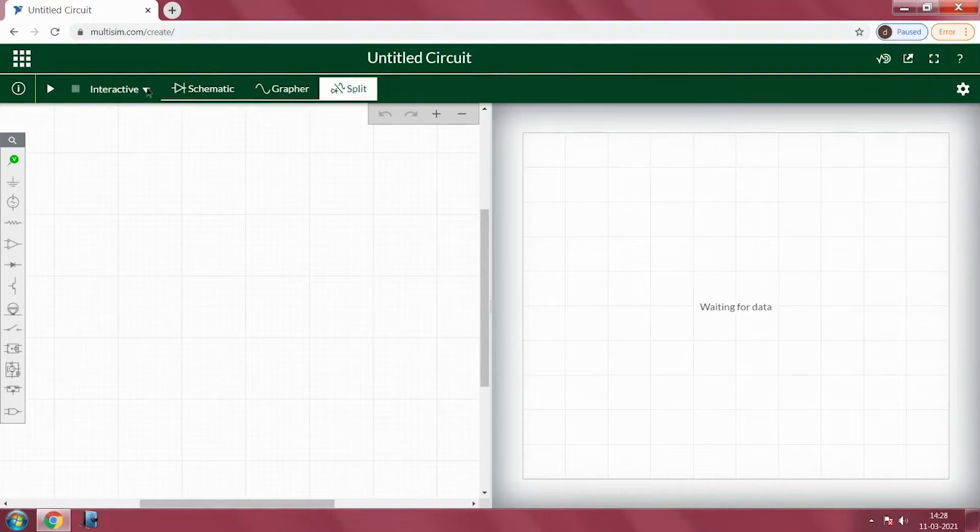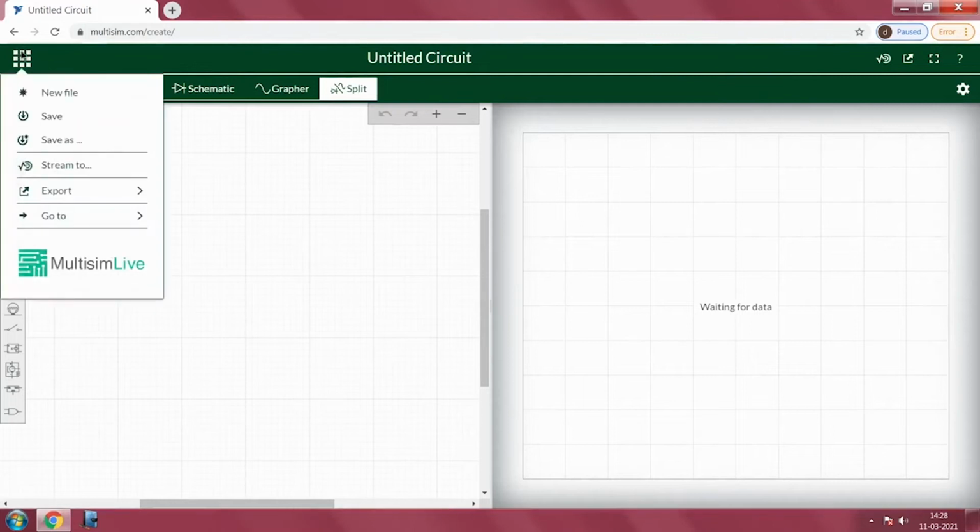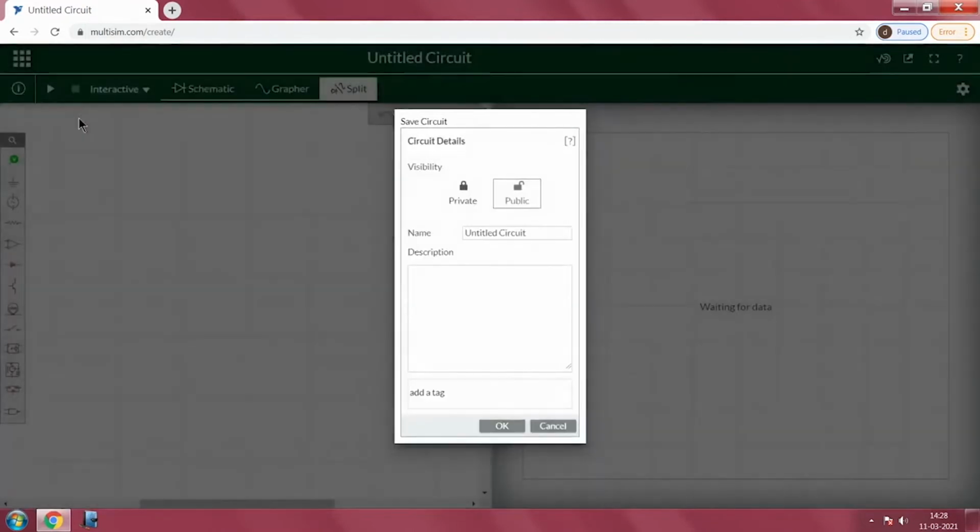As I already discussed, you have different settings for your simulation to process: interactive, transient, AC, DC. Whenever it is required for the circuit, I will explain each and every simulation parameter. So first let me save the file. I am making it a practice one.